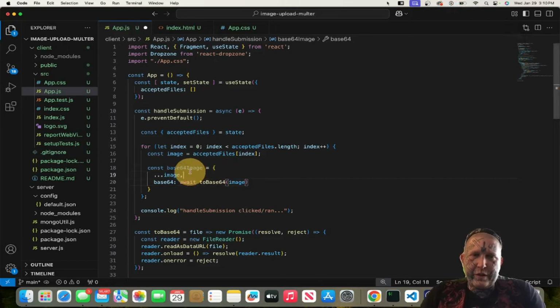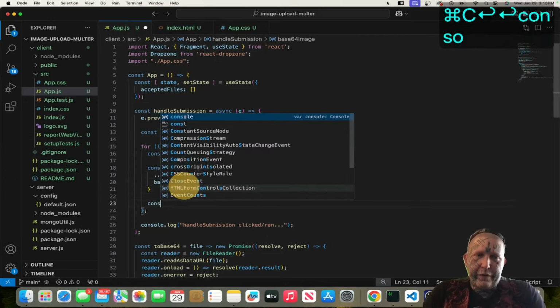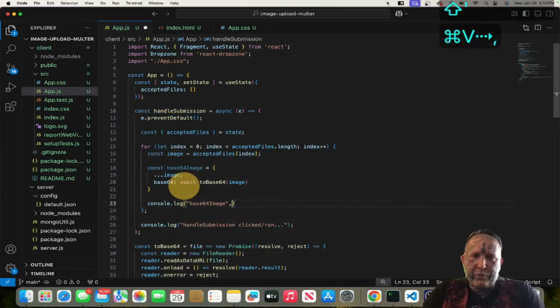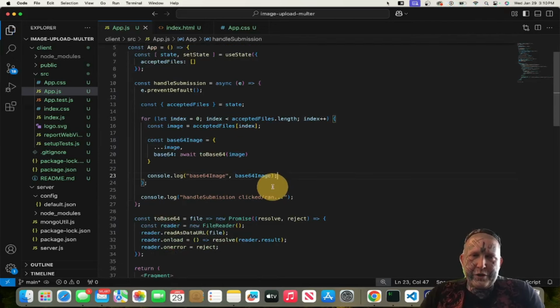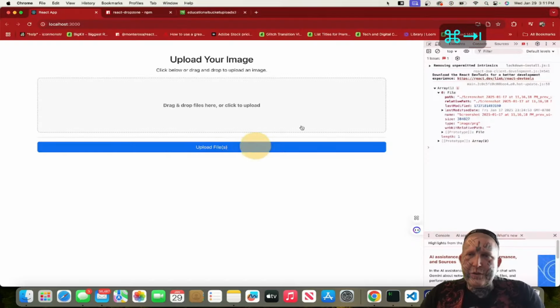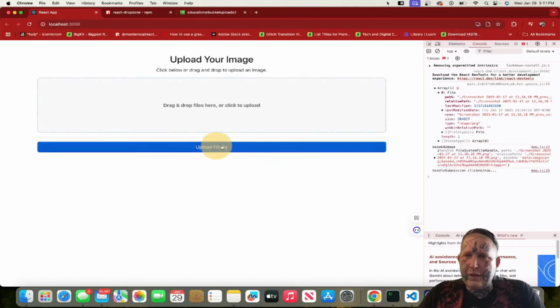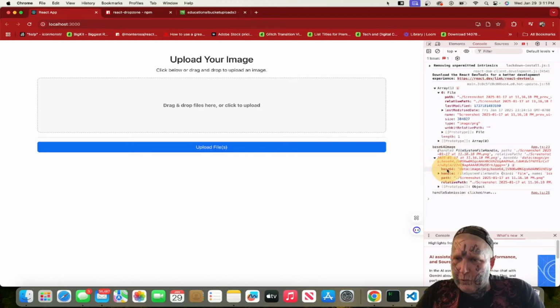And then this base64, if we log this, let's see if this works. It should log each base64 plus the image itself. And this is going to wait for that response to end before continuing. So let's see here. And voila, base64 image. So we can see we have our base64 here, and then we have all of our other information.